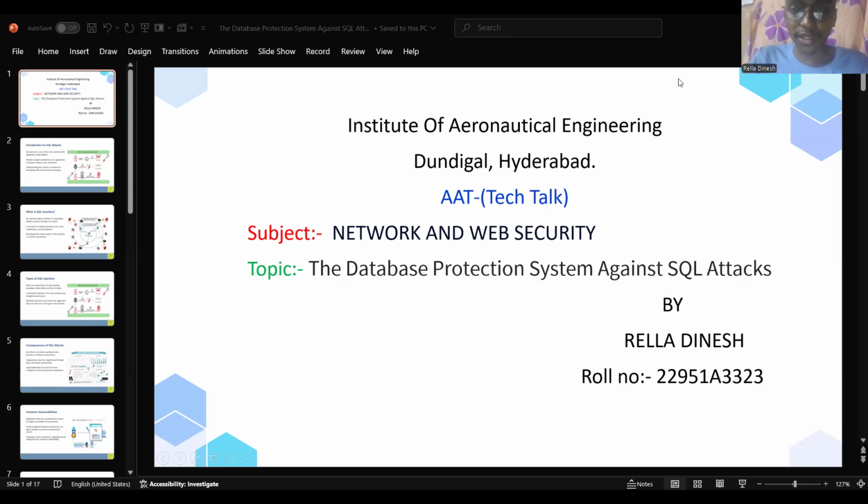In that, my tech talk concept is the database protection system against SQL attacks. Normally, what is an SQL attack? First of all, we see what is an SQL. SQL is a structured query language of a database. This SQL is a database language which is used to store data. By using SQL language, we will retrieve the data from our databases.